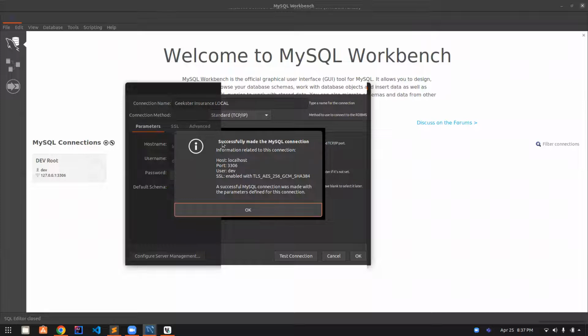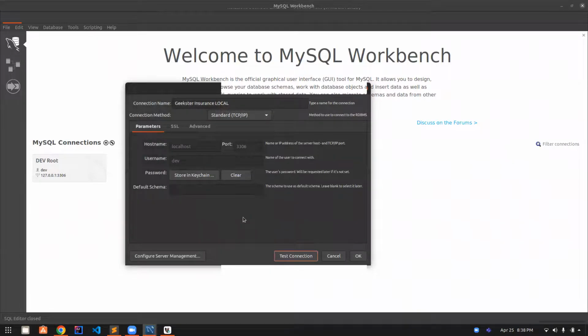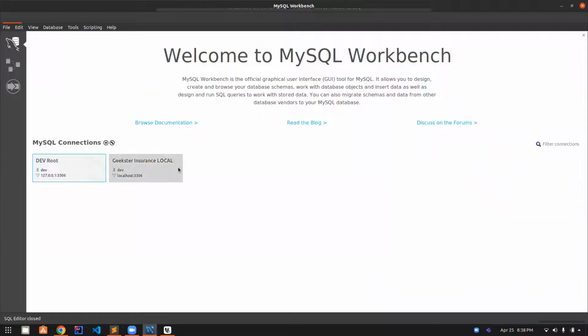If you see this successfully made MySQL connection, you know that it was able to make the contact. You can see here, host is localhost, port is this, username is this, SSL enabled with TLS SSL. You can read up about the SSL part later, but this basically means that SSL is configured for this. It's a secured socket connection through which you're talking to MySQL. Okay, that's it. I'll come to the default part later. For now, I have tested my connection, it worked. So I'll go ahead and click on OK. It will create this for me.